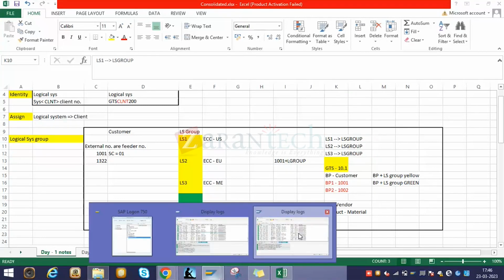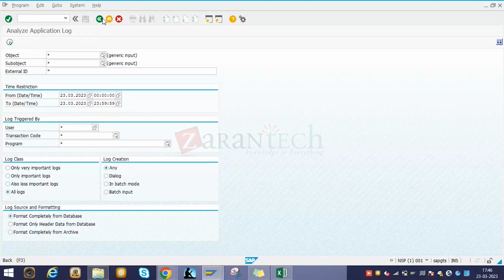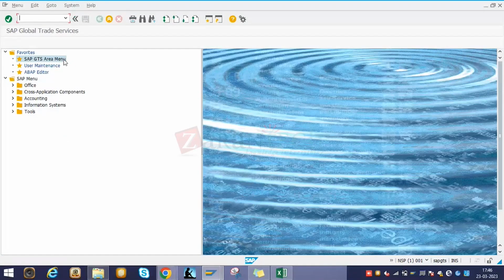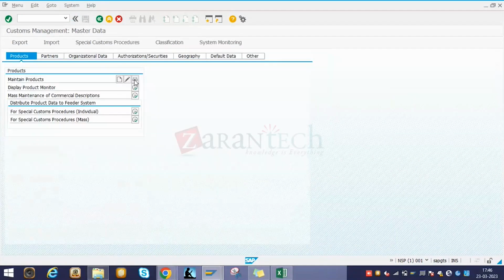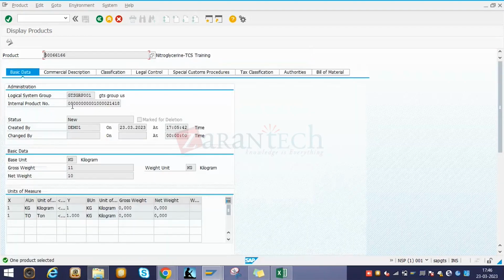So even if you have one feeder system, as you can see here in my case, the system will determine the logical system group. And you will see the same logical system group when we go into the product master. Even in the first screen, you can see the logical system group here. You do not see any logical system here. But if you go inside, you can see the corresponding logical system.